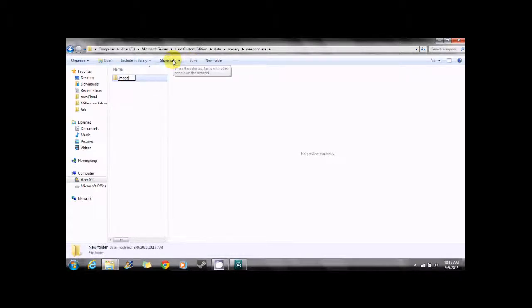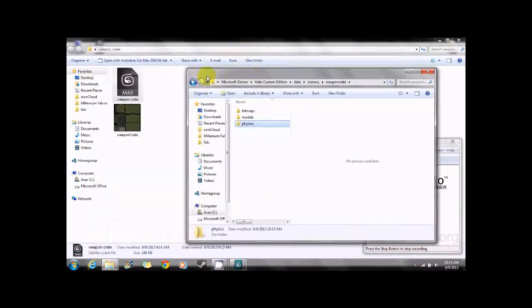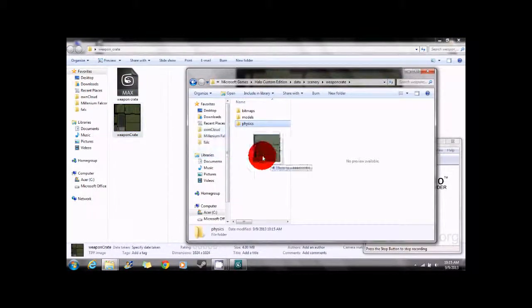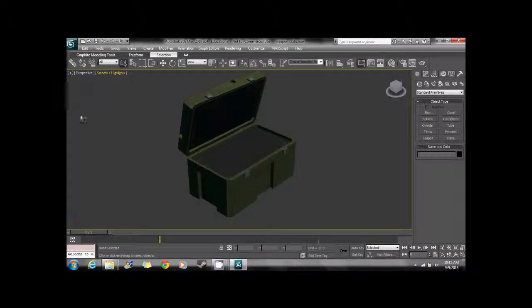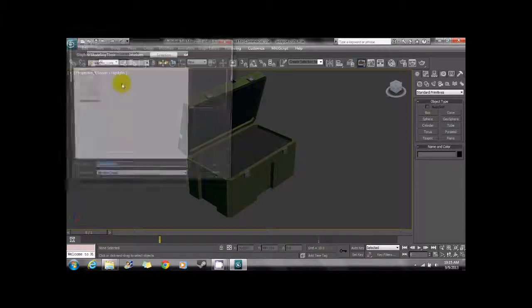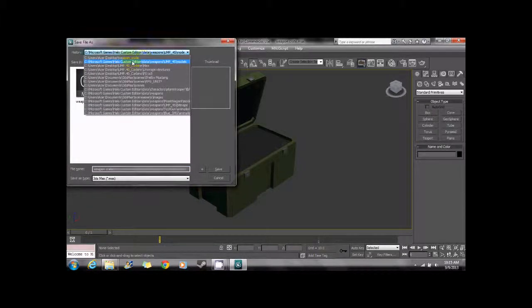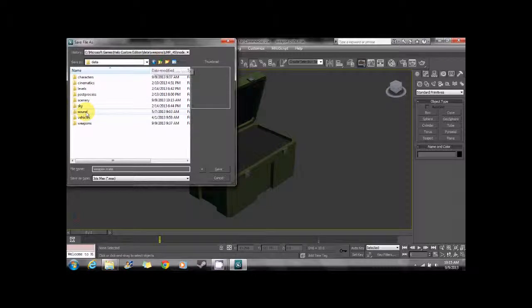And I'm going to create 3 folders in this folder. One called Models, one called Bitmaps, and one called Physics. Now I'm going to go ahead and drag my texture into the bitmaps folder, and then I've got my model open here, so I'm going to choose Save As, and I'm going to navigate to Data, Scenery, Weapons Crate, Models, and I'm going to save that.